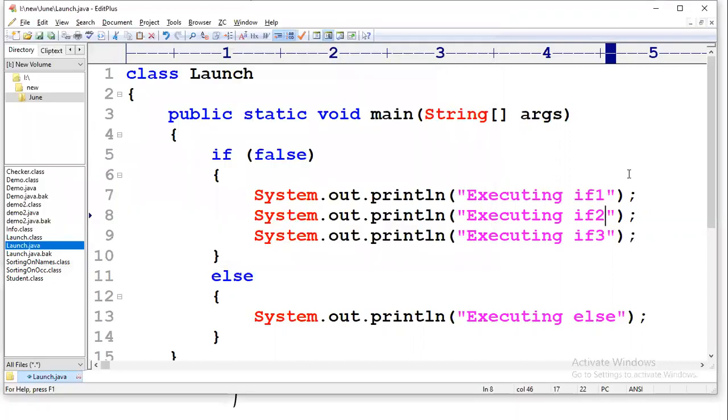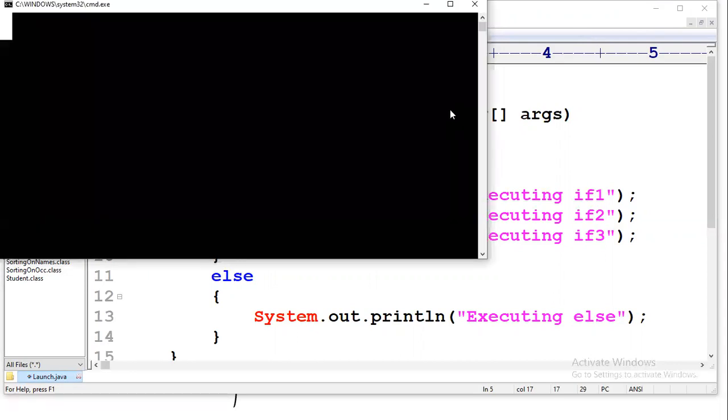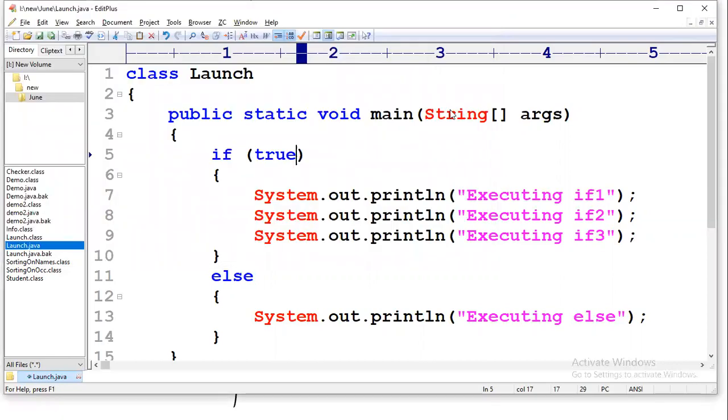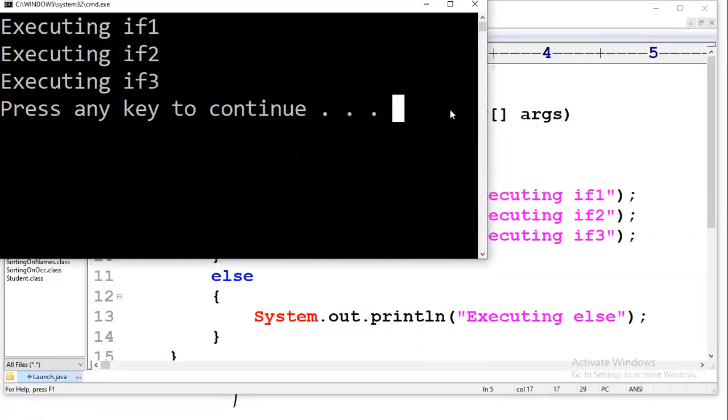Why? Because the condition is false. Let's give the condition as true. If you want to execute multiple statements, you have to give the body within the if. Can you see this is a bracket and this is the bracket? This is called the body of the if. Whatever you want to execute, you have to give within the body. So if I compile and execute, let's see. See, three statements I have executed.